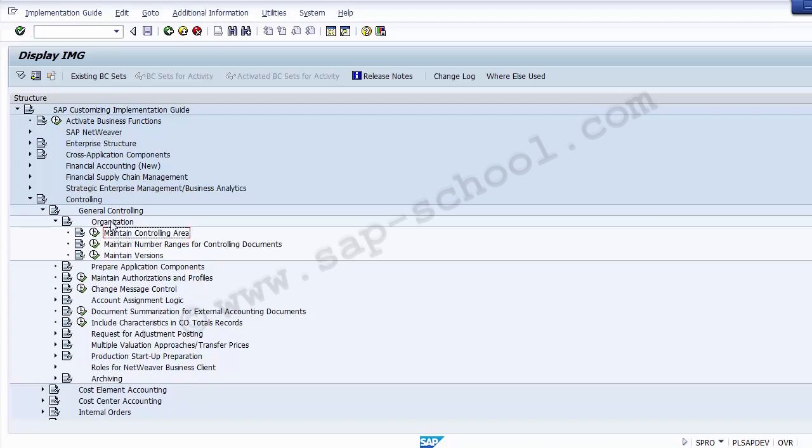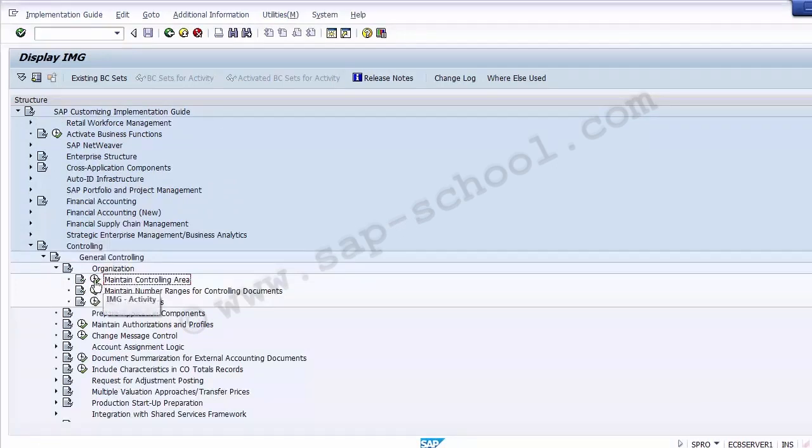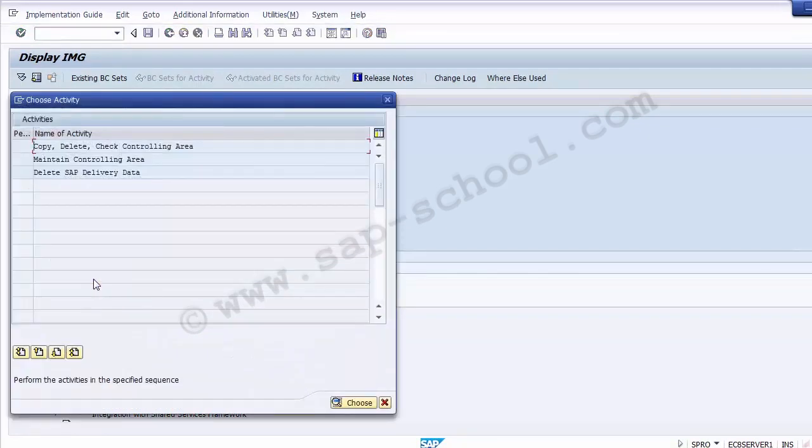For that you need to go to this screen over here, maintain controlling area. You can execute this symbol which you can see on the screen. We need to execute this. Once we click onto this, it will be executed, and you can see a new pop-up screen has been displayed on your screen now. So now we need to go to maintain controlling area, as we need to maintain a controlling area for the company code. So we need to double click onto the second option, that is maintain controlling area.